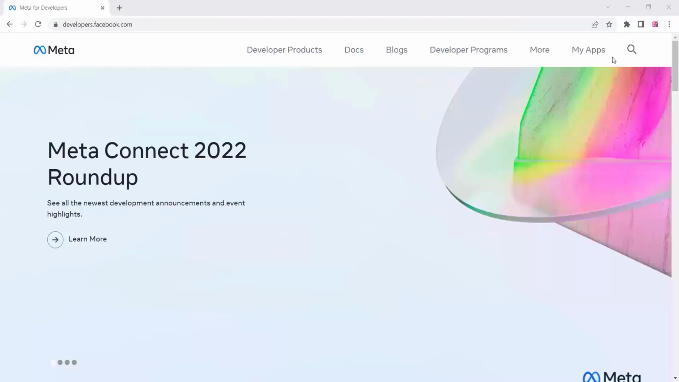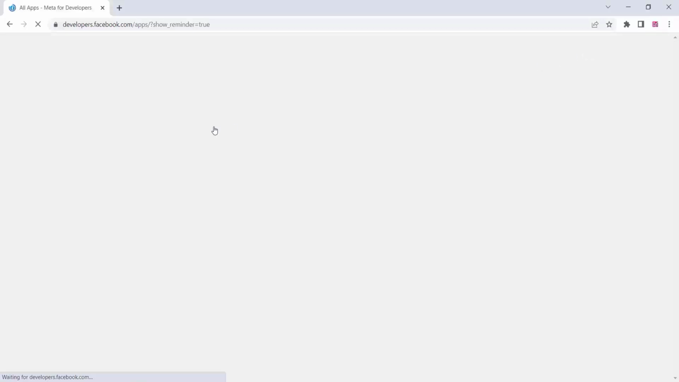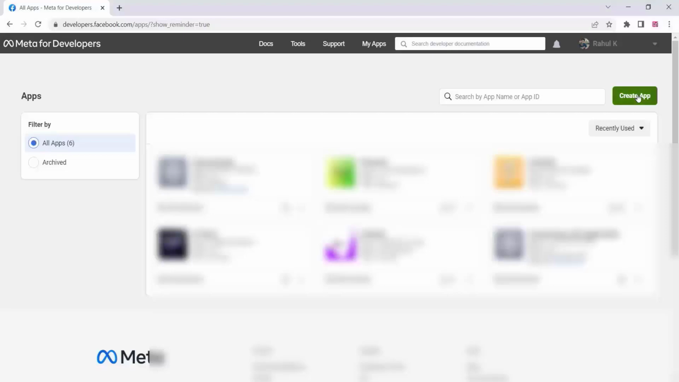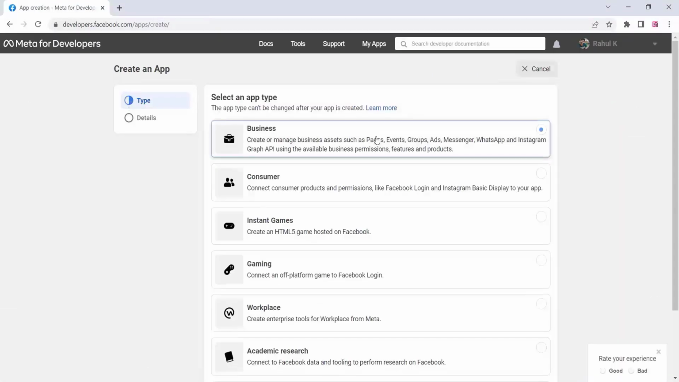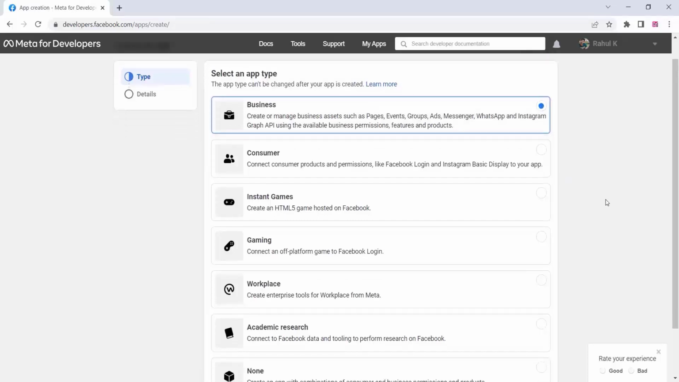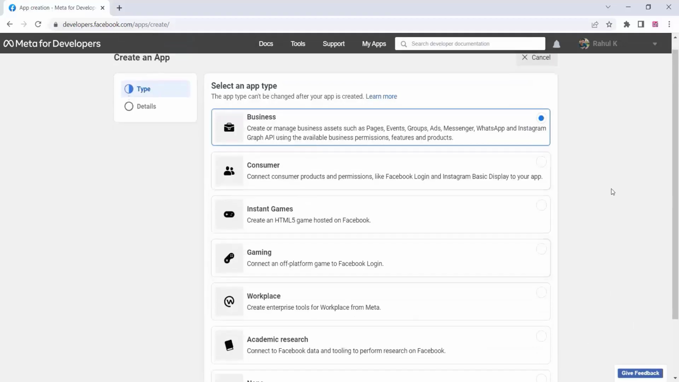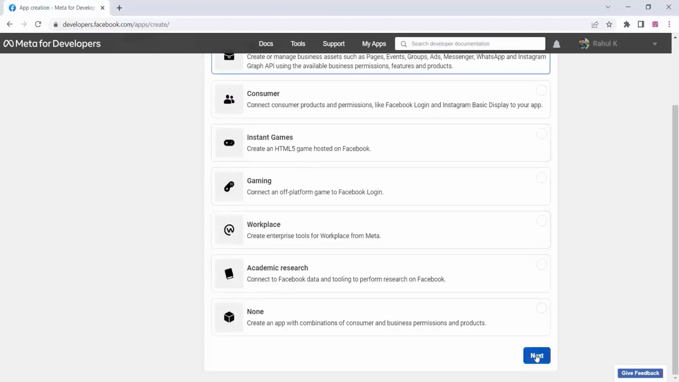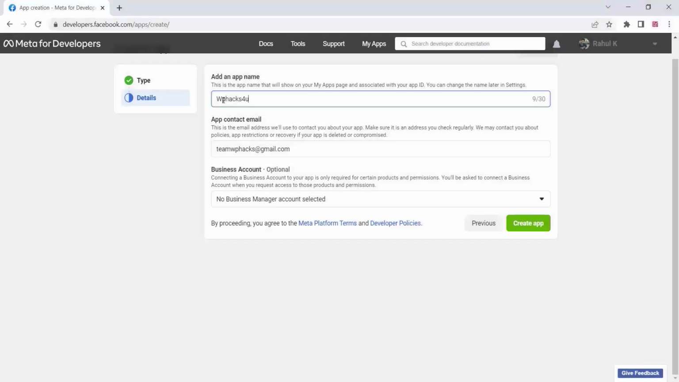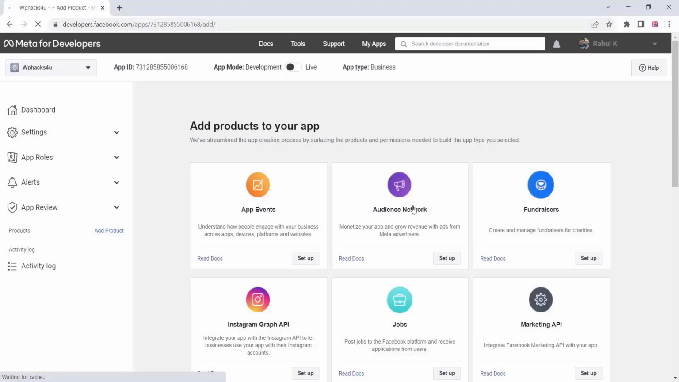So initially, first you want to go to meta-developers.facebook.com and you need to create an app. Just click on create app, and you can see here, choose the business option and click on next. Then you can give an app name and the contact email here. Now just click on create app, and you will get a dashboard like this.